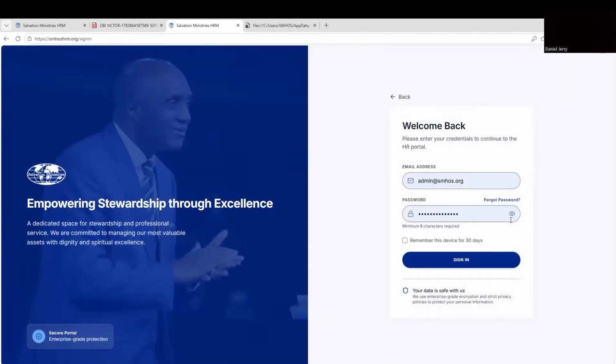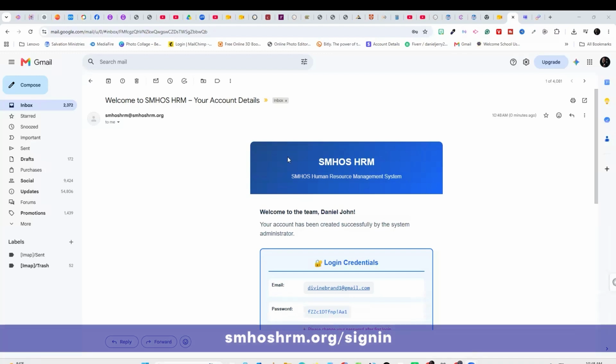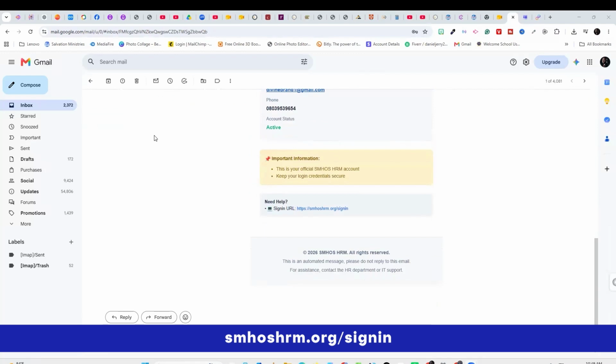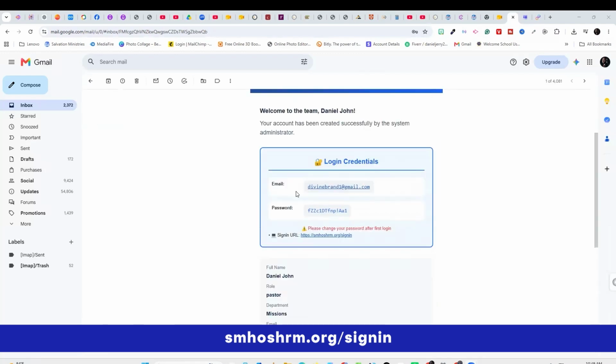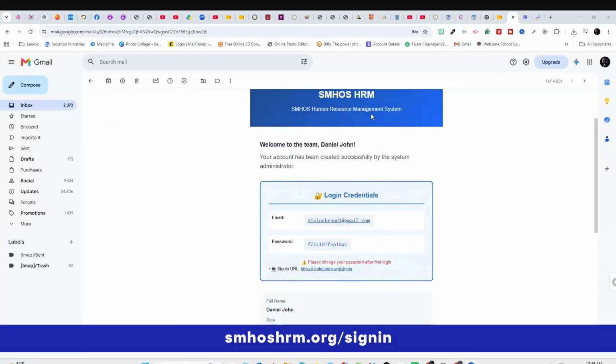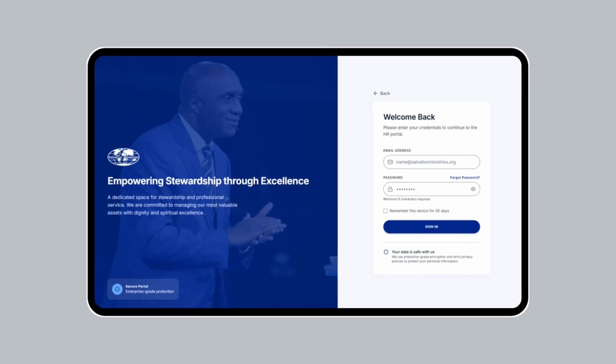Part 2. Approval and first login. Once the HR administrator reviews and approves your submission, you will receive an email with your account details. This email will include your temporary password and a link to sign in. You can type on your browser address, smhoshrm.org/sign-in, to access the login page.